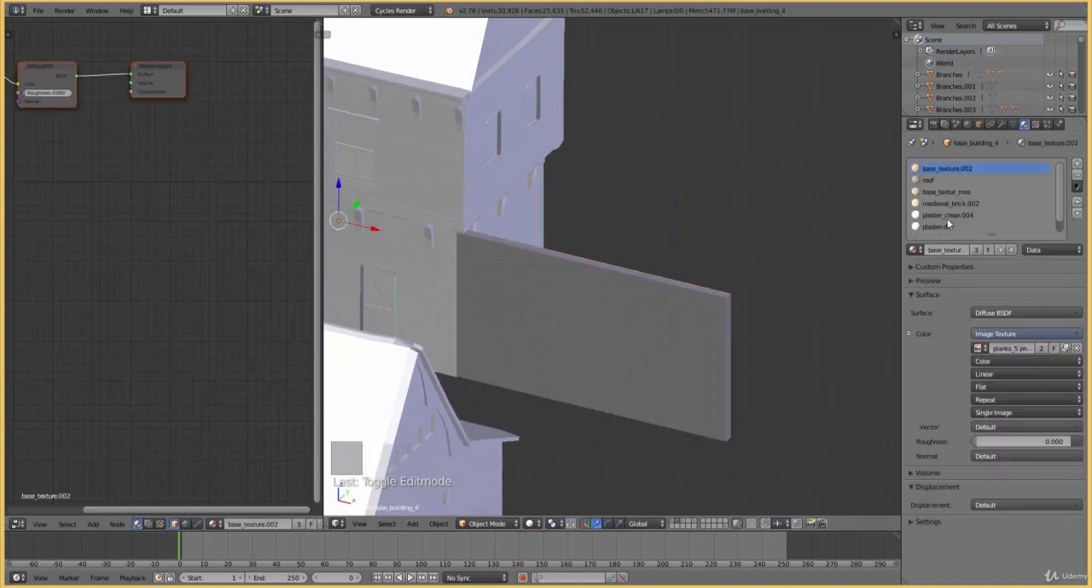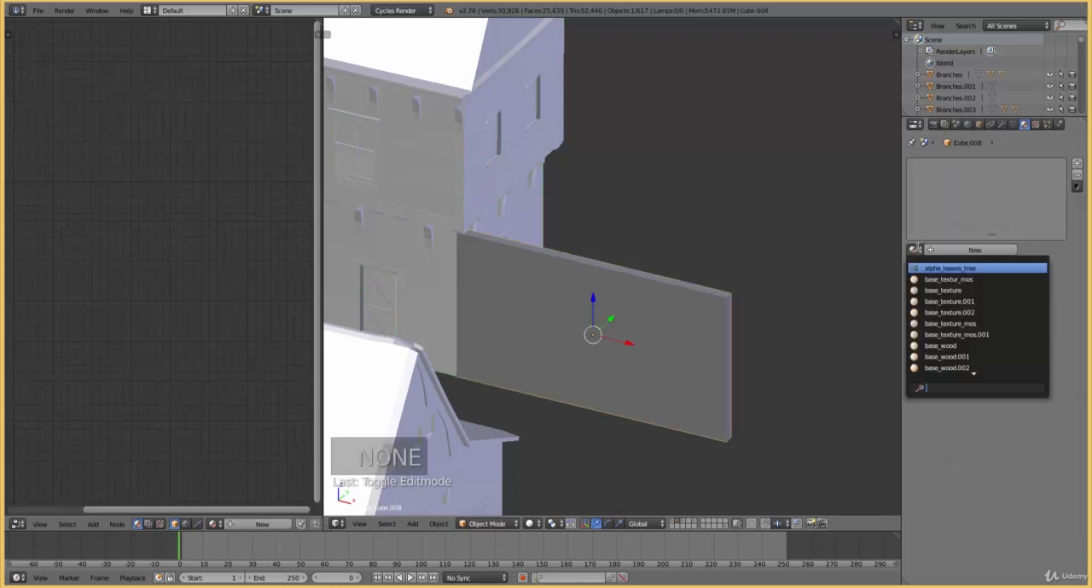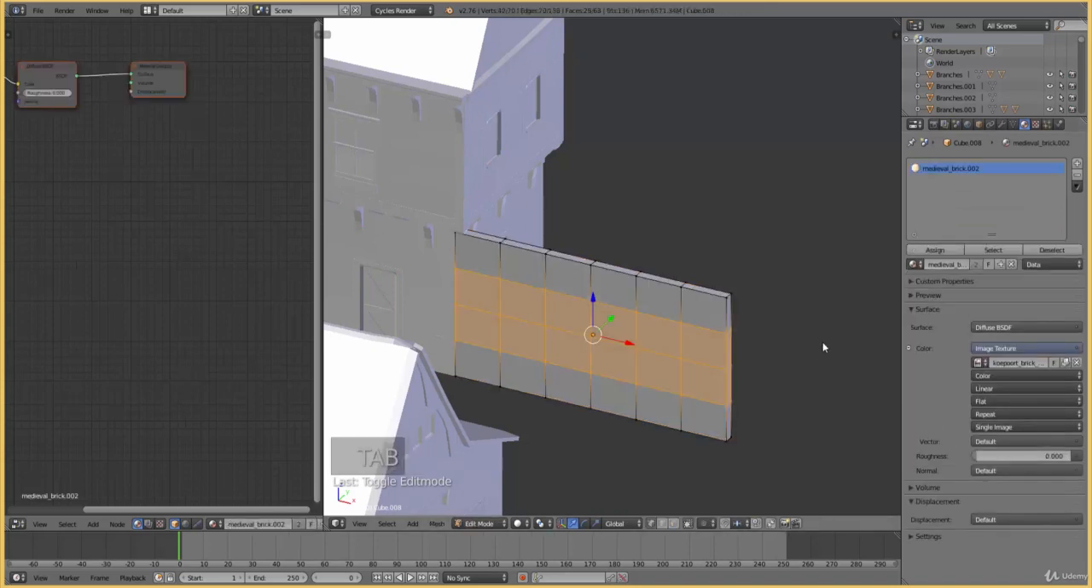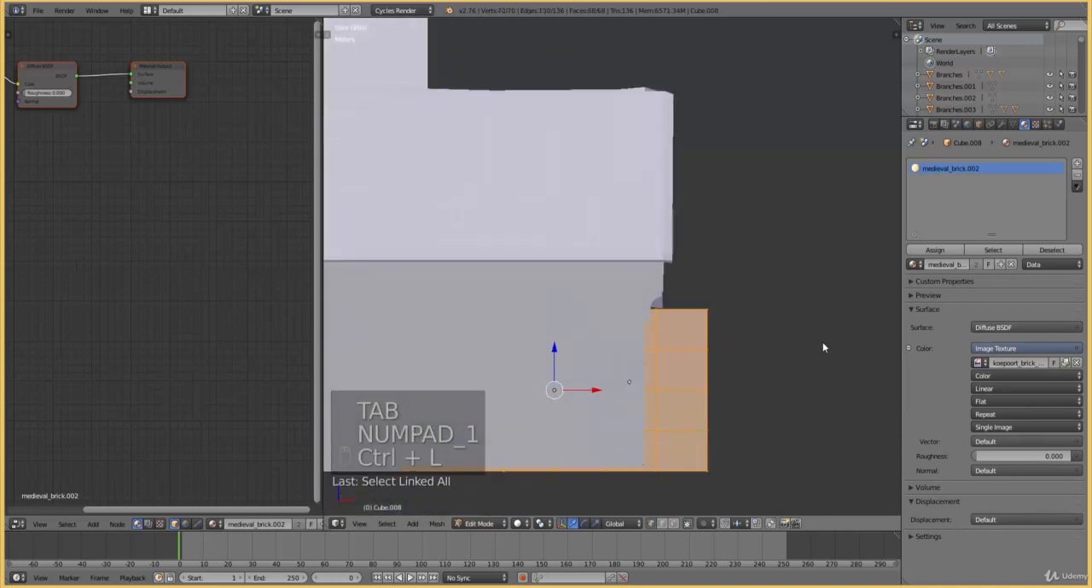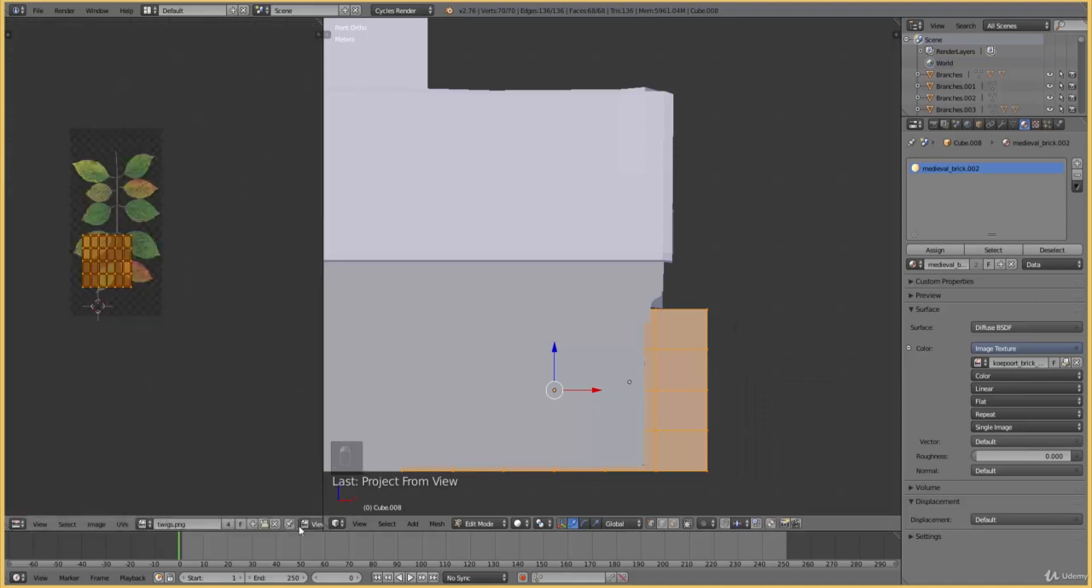I think this building base texture moss. What's roof? Brick, cupola brick. Medieval brick 002. I think that's the one we want. Project from view. That's this one.